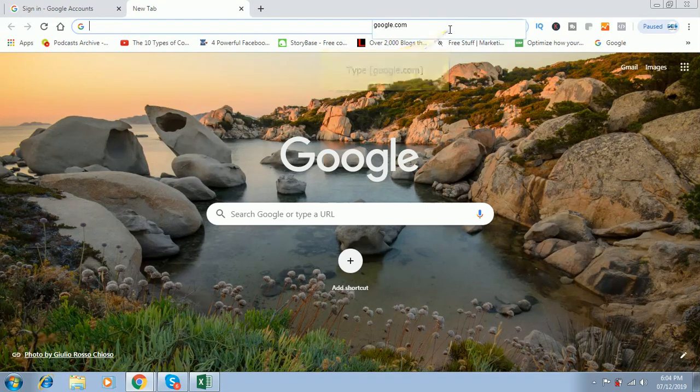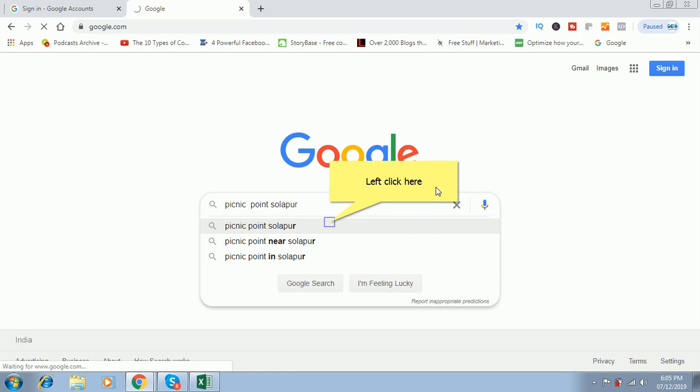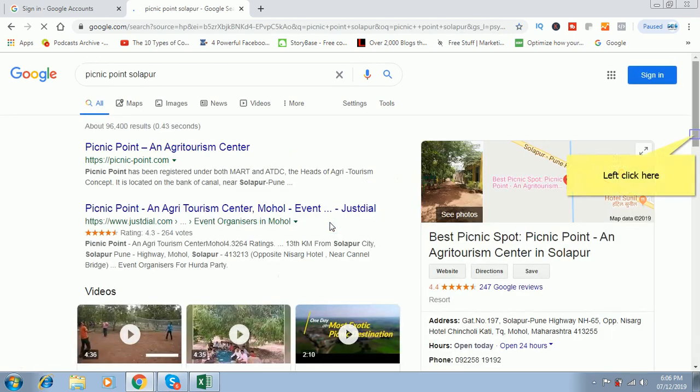Okay, I go to google.com. Let's say I type picnic spot in Solapur, or I'll say picnic point Solapur. So I have to explain to you the entire panel over here, right? So we will do some live case study examples, correct?